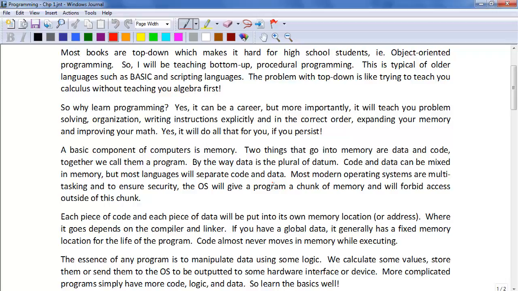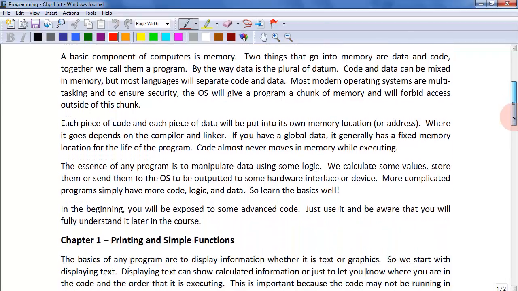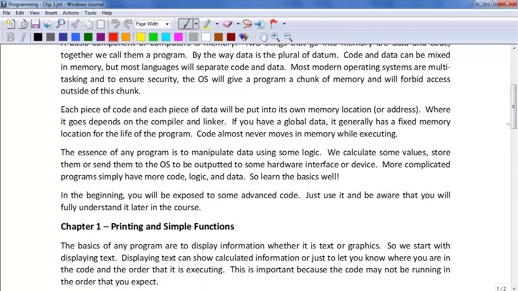Most operating systems are multitasking, and to ensure security, the OS will typically give you a chunk of memory and forbid you to access outside of this chunk of memory. Each piece of code and each piece of data will be put in its own memory location or address. And where it goes is highly dependent on the compiler and linker. If you have global data, it generally has a fixed memory location for the life of the program. And code almost never moves in memory while executing.